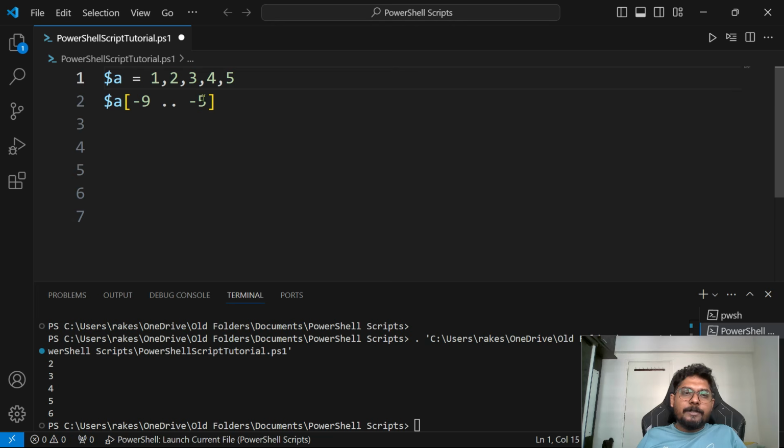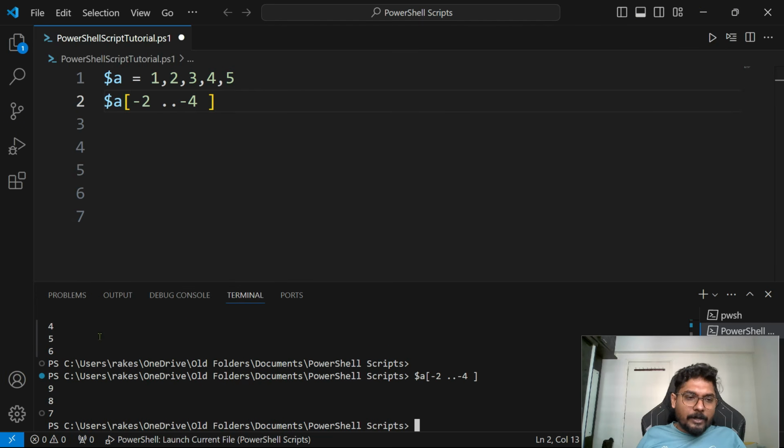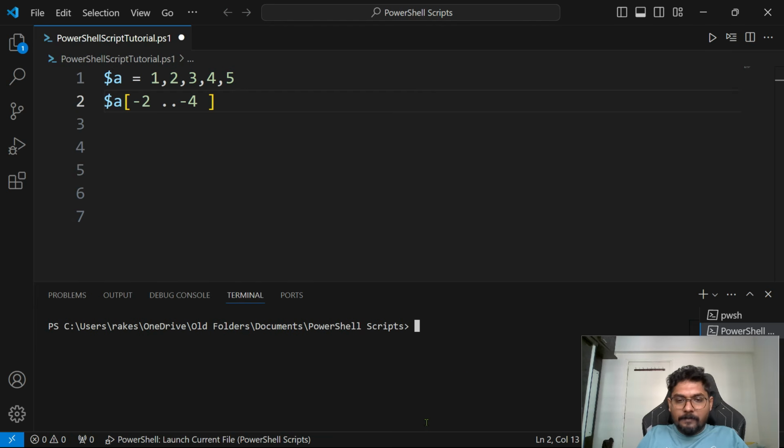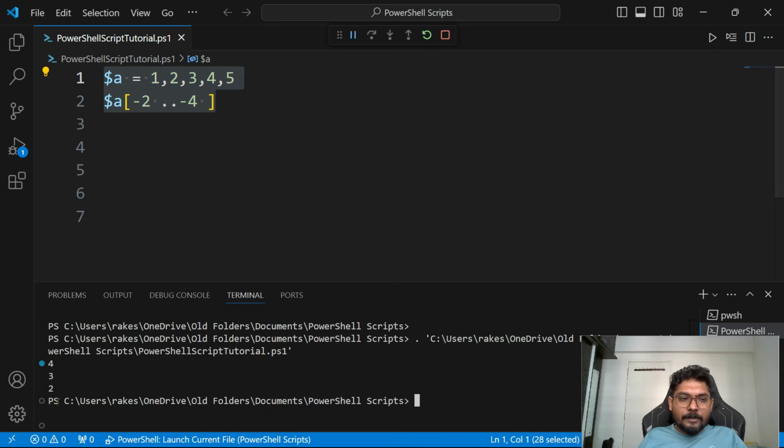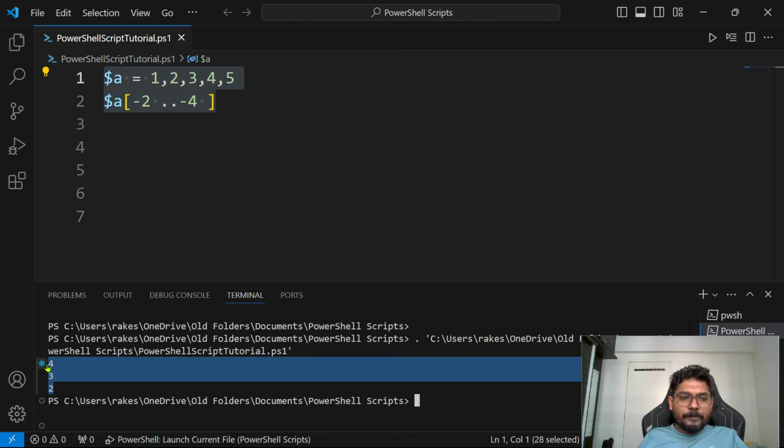Okay, so let's see. I'm going to use 2 different values here. I would say print from -2 and -3, or -4, let's put. Now if I run this, what got printed? Let me clear it. Okay, let's run it. So 4, 3, 2. What has printed? 4, 3 and 2.